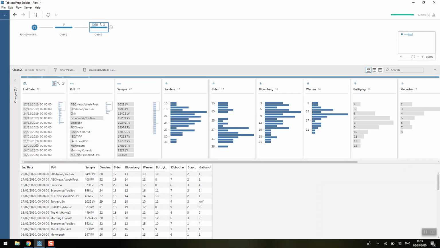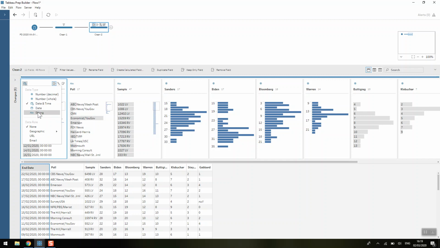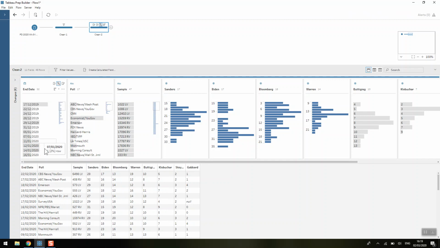Lovely. And then we can see that, okay, it's changed it into a date time function, but it's looking much better now. We have 2019 and 2020. So we'll just change that back into a date, and then that's all great.